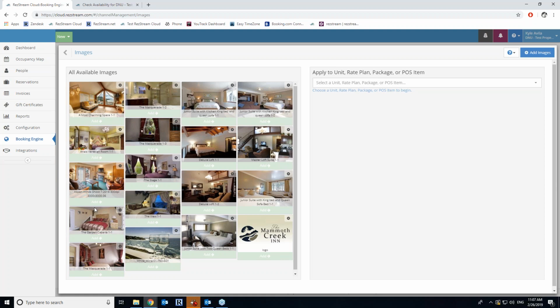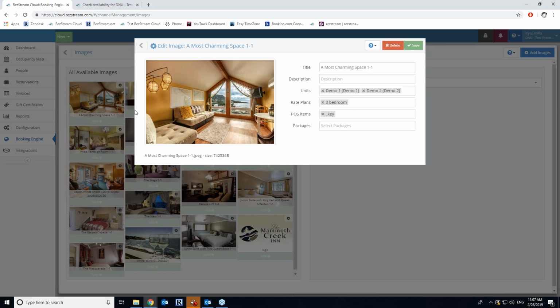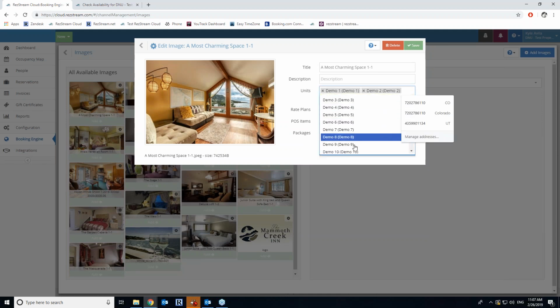There are 2 ways to add them to the units. You can click on the individual unit, the little gear button in the top right of each image. And then I can change the unit here just by selecting a unit.